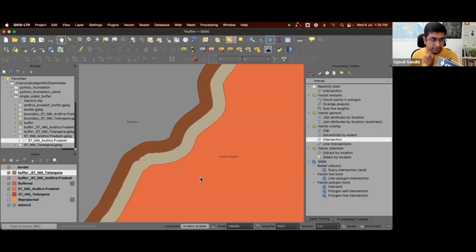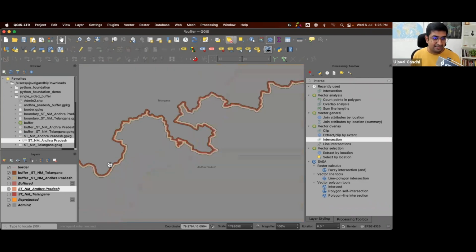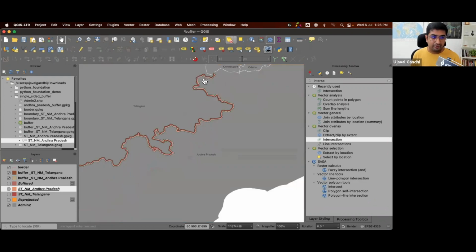And there you go. We now have two layers, one each representing the 1 kilometer buffer region on either side of the border. This one is for the Andhra Pradesh side, and this one is on the Telangana side along the border. And you can see this one is only along the border.